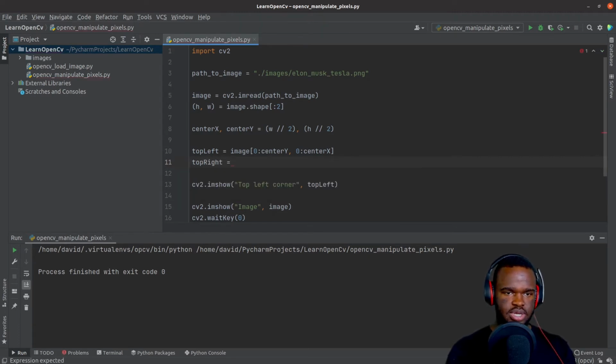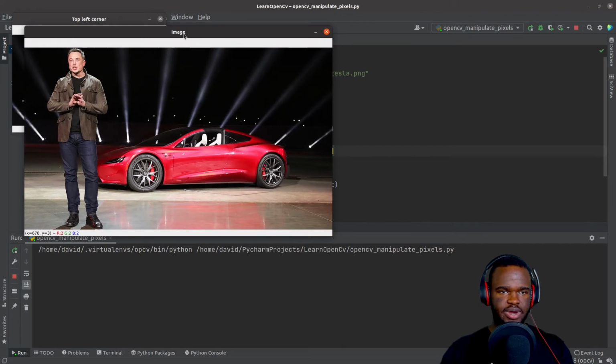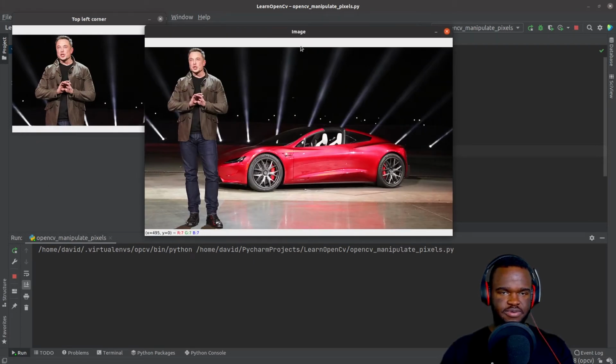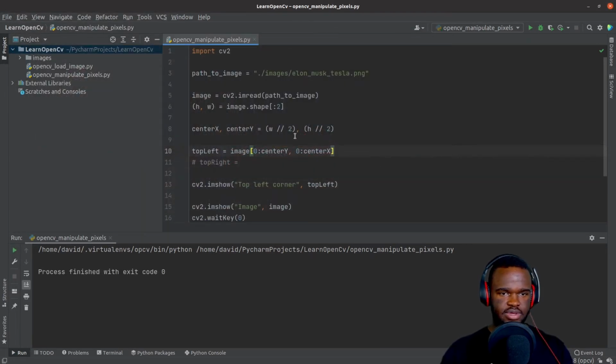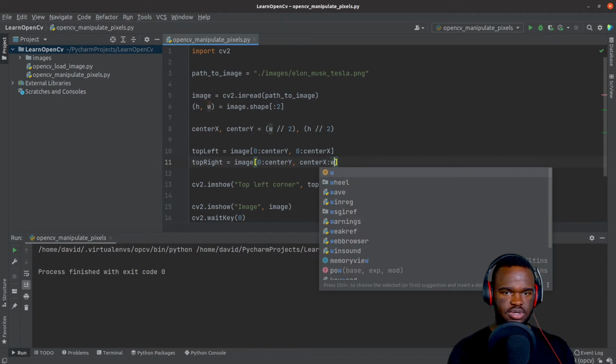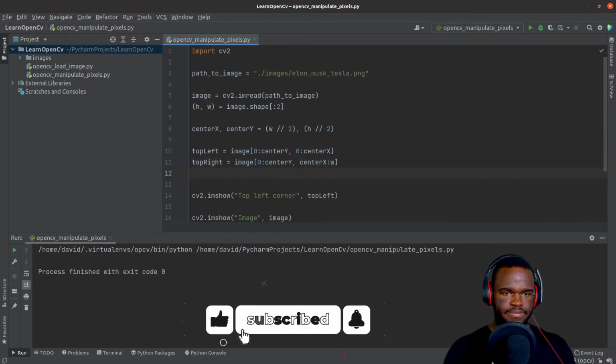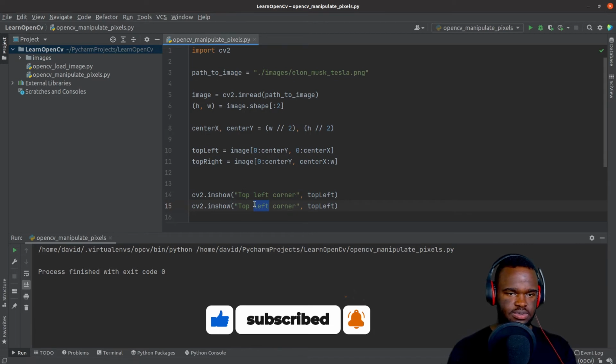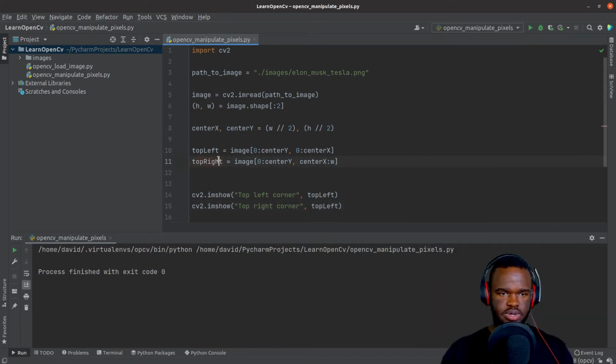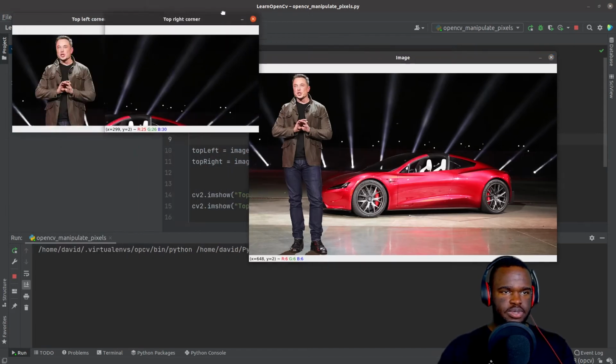Top right. So what's the top right? The top right is basically from the center of the width all the way to the end, the remaining part. And the height is pretty much the same as what we computed for the top left. So I'm just going to comment that. 0 all the way to center of y, and from center of x all the way to the width, the end, and we can display that. Top right corner, there we go, we're getting close.